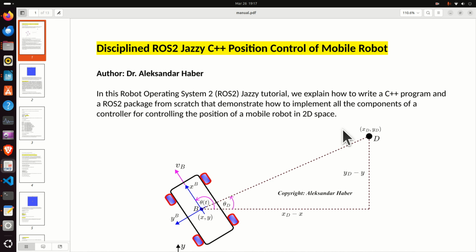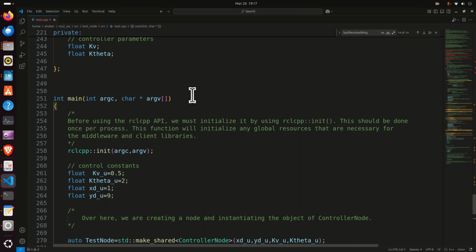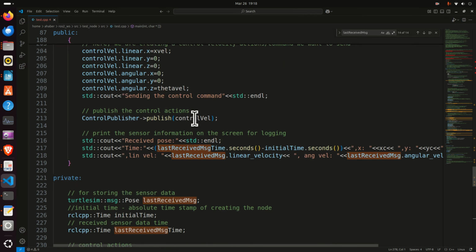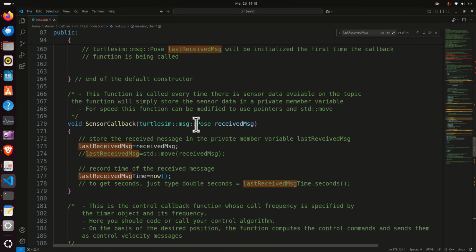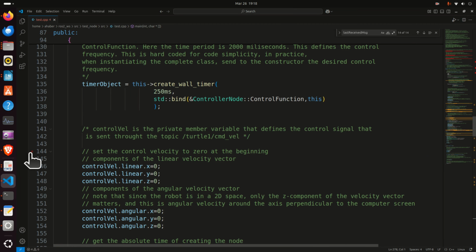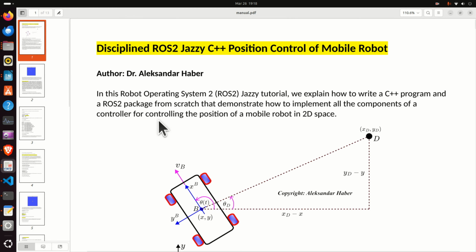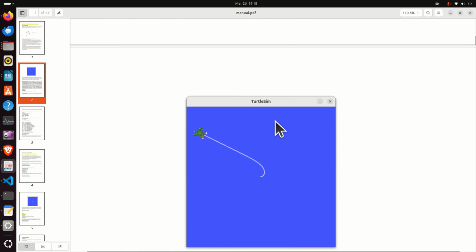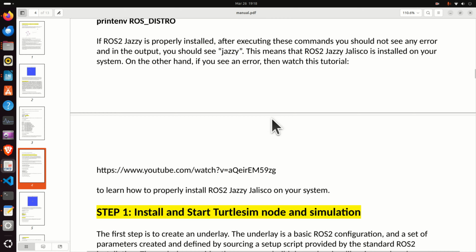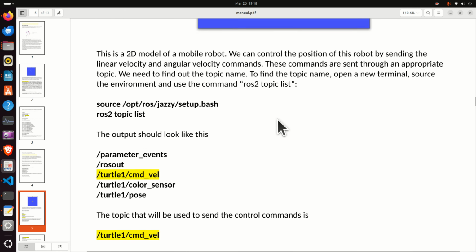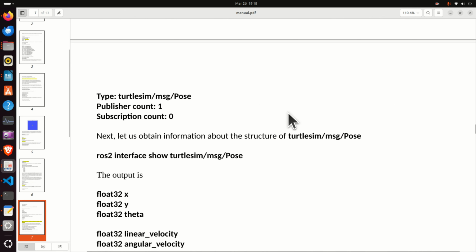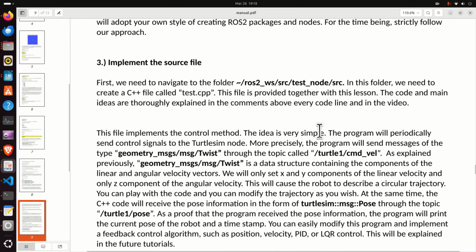In this video tutorial, we explain how to implement from scratch a ROS2 package and ROS2 node that implements the controller, as well as the C++ code shown over here that controls the robot. In addition to this C++ code and the ROS2 package, we created a manual that thoroughly explains all the steps that you need to perform in order to implement the controller and to write the ROS2 package. Here is the manual. This manual contains, I think, around 12 or 13 pages.